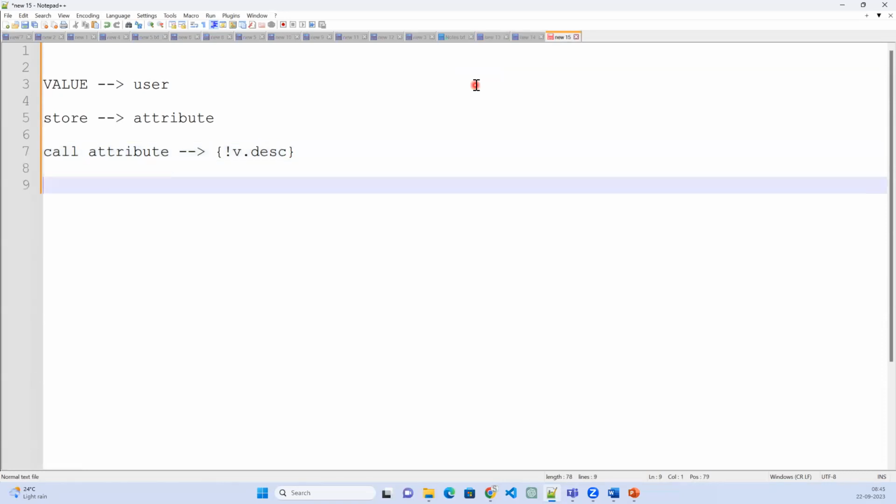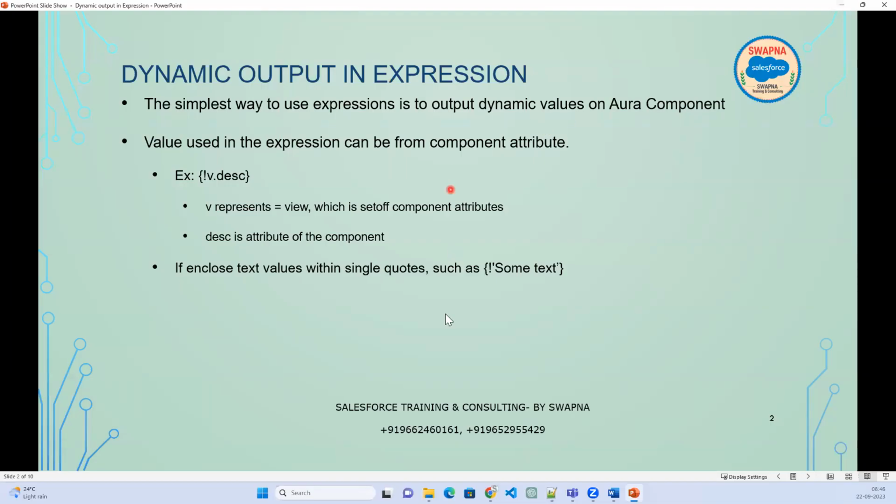Now let's say instead of the attribute name, can I directly paste here the text, like curly braces exclamation, and instead of v dot, I'll place it here, store. Store is a text. Now if you write like this, what will happen? System will consider the output as store, and it will give you the error also. So do not ever use the text directly within the curly braces exclamation. The output you will get whatever it is, but you will also have the backend error.